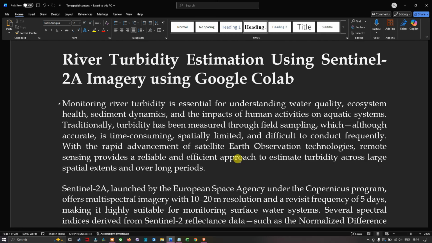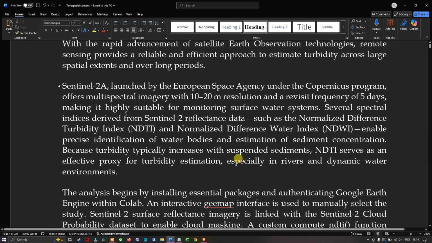With the rapid advancement of satellite earth observation technologies, remote sensing provides a reliable and efficient approach to estimate turbidity across a large spatial extent and over a long period. Here we're going to use Sentinel-2A imagery, launched by the European Space Agency under the Copernicus program, which offers multispectral imagery with 10 to 20 meter resolution and a revisit frequency of 5 days, making it highly suitable for monitoring surface water systems.